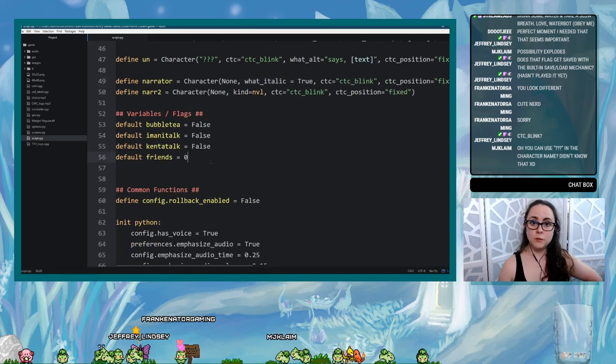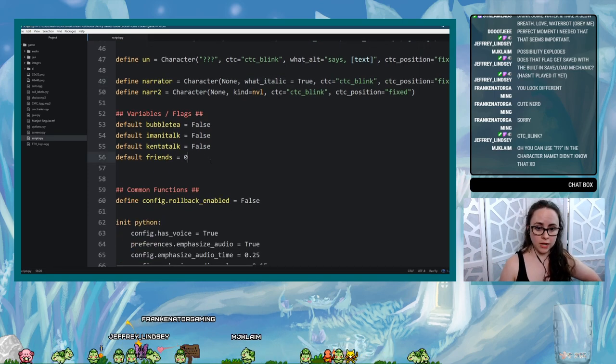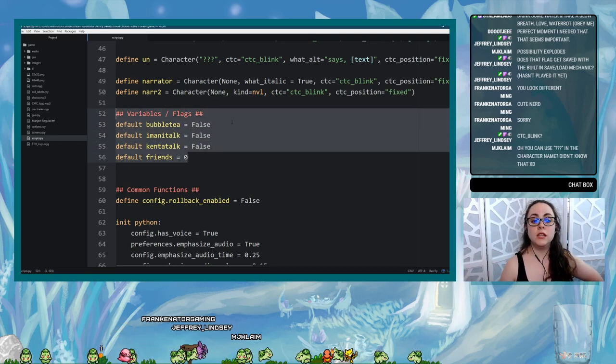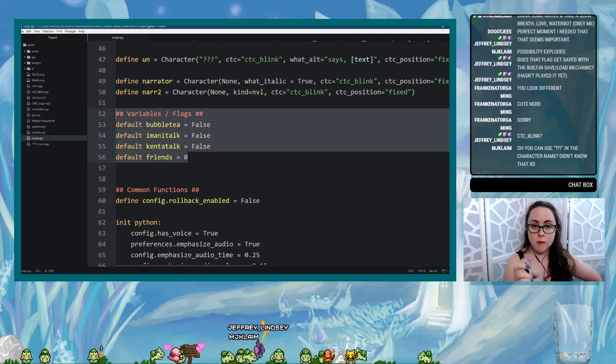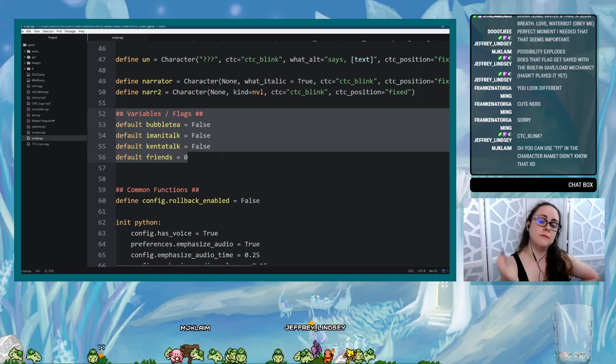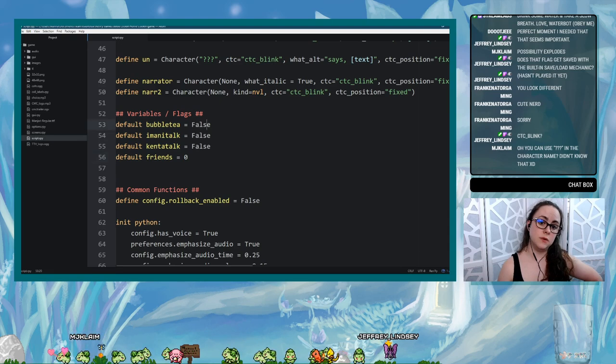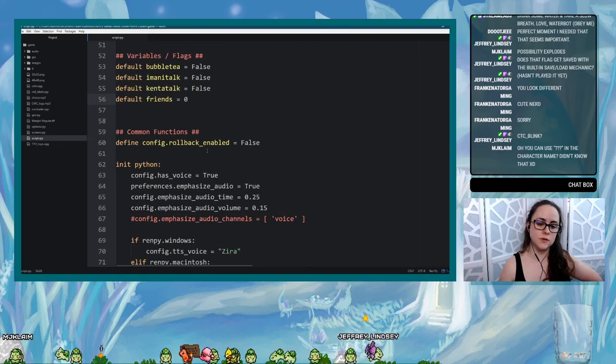So I have my little variables. Remember, Good Looking Home Cooking is only an hour-long game. If you saw this for Call Me Sarah, it's like 10 pages long. But for Good Looking Home Cooking, these are the rememberable, important, game-changing choices. There's the bubble tea choice, the Imani talk choice, and the Kenta talk choice. Notice friends equals zero. I'll show you that code in a second.